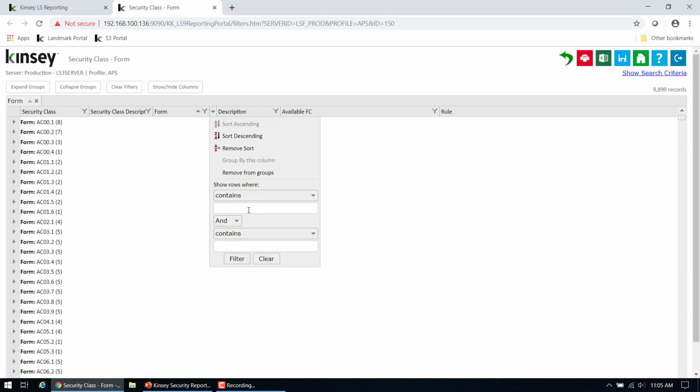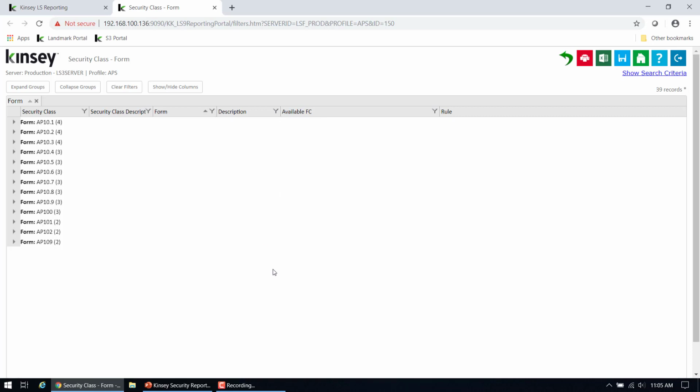And then once I have the data set I want to work with and view, I can change the criteria here of what I want to filter down to. So maybe I want to just look at AP10, contains AP10. I could have put starts with AP10, is equal to AP10. I'm going to put starts with AP10, which is the vendor maintenance. And I get a number of AP10s, and I get the AP100s because they start with AP10.